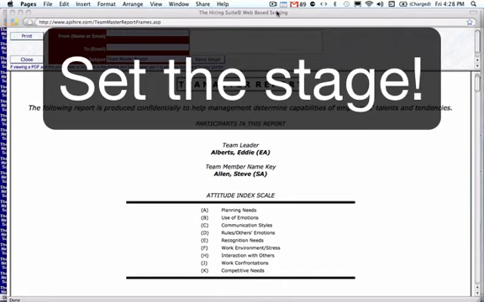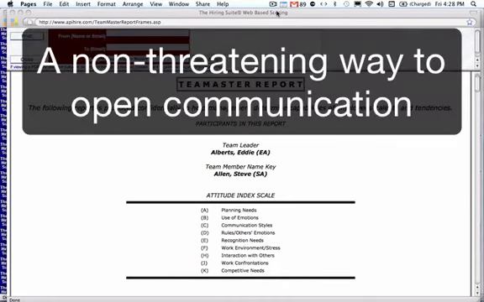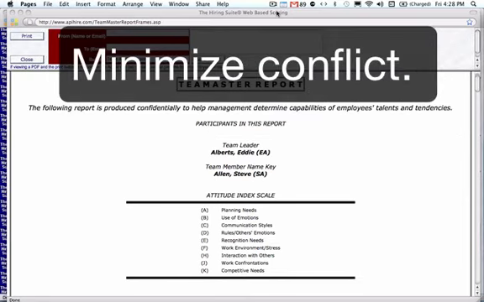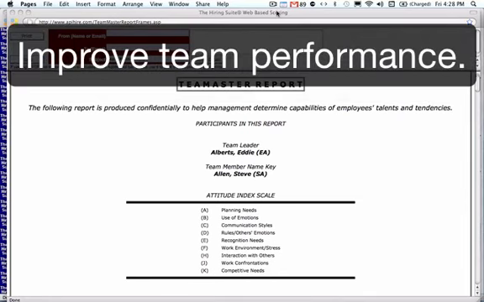Perhaps you've heard the old saying that people don't quit the company, they quit the boss. Well, this is a non-threatening way to open channels of communication that may otherwise be closed. It's a way to minimize conflict and get better performance from teams of existing workers.